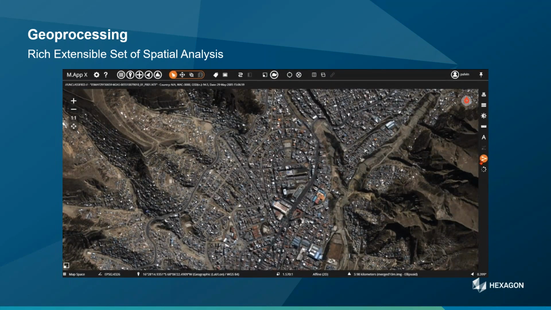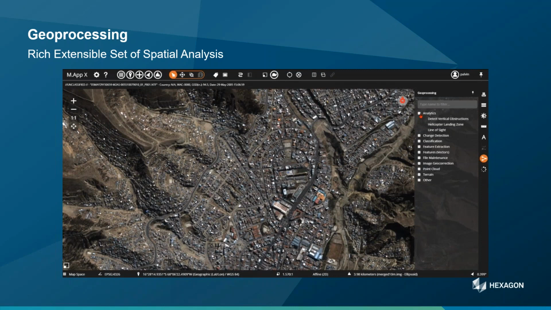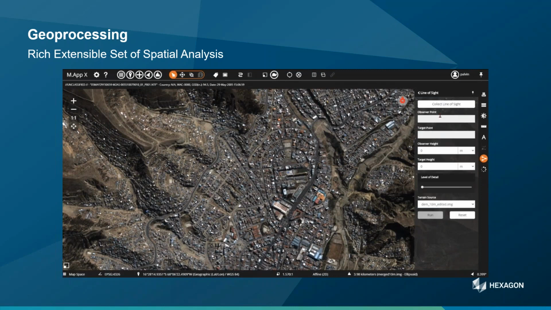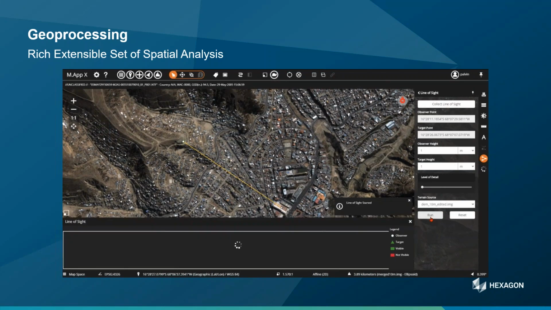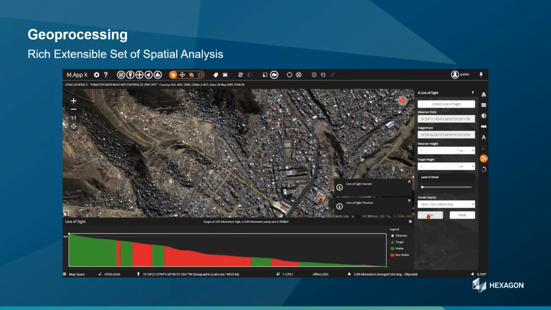Similarly, for doing a line of sight analysis, I just need to pick 2 points, one for the observer and another one for the target, and I just run the model. So once done, straight away the result will tell you if the target is visible from the observer. It can even give you a profile view of where you can and cannot see.